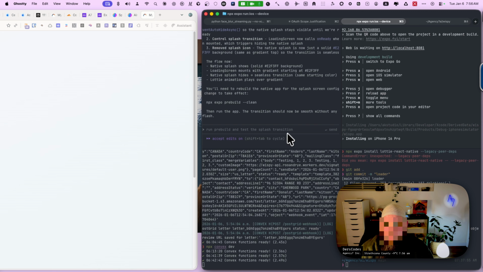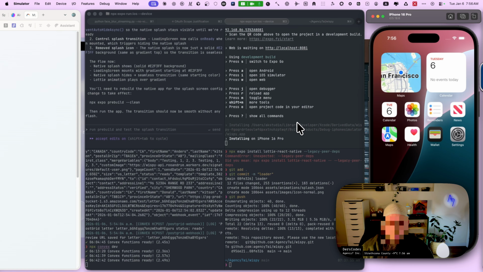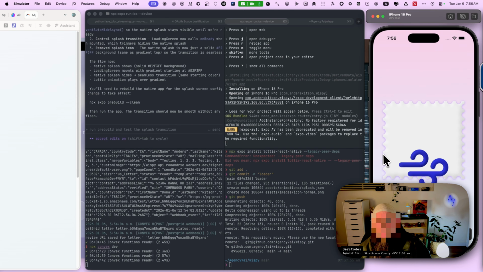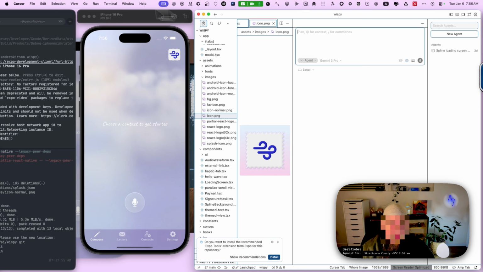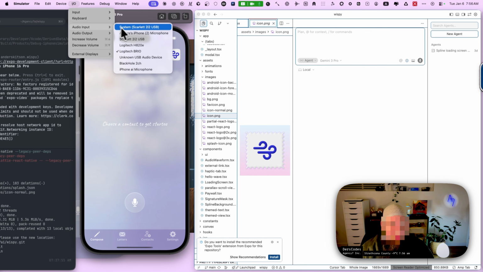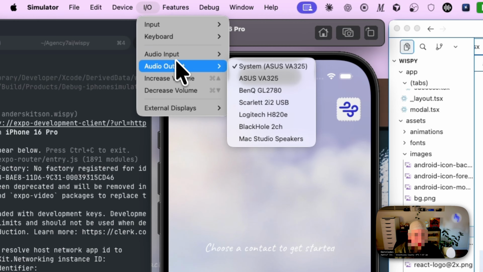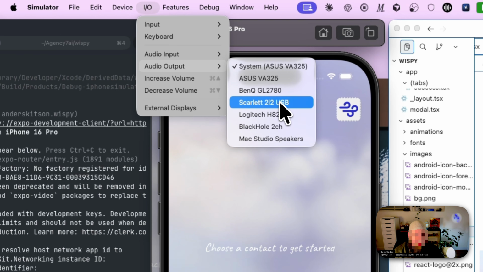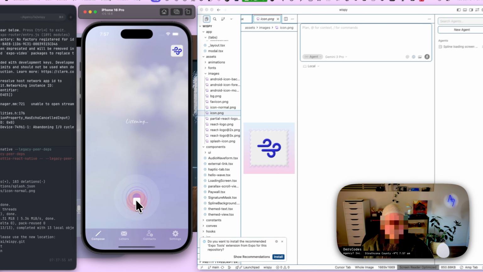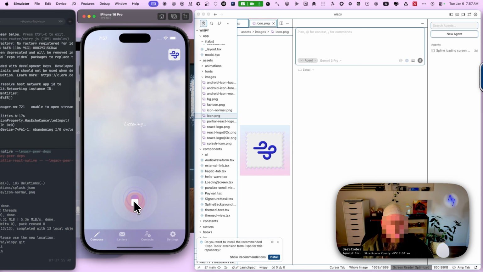And let's go back and check into Ghostty. So, okay, if we go to simulator, it's just about to launch here. Okay, so we get our loading view, we get our app loaded, and let's move this over a tad. Let's make sure that our audio input is system, audio output doesn't matter so much. And then if we hit record, so just testing the dictation feature in the Wispy app.